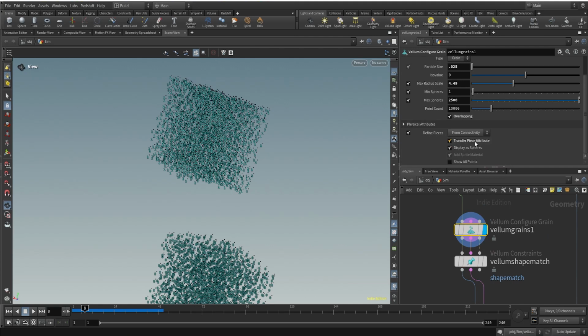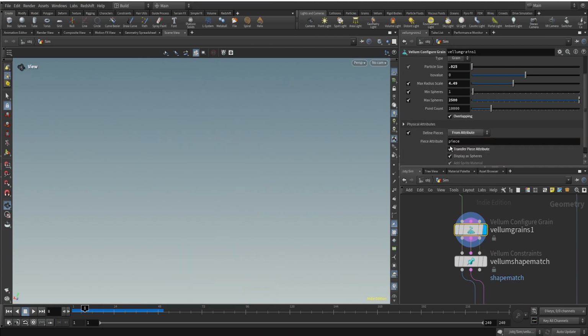When we finally want to use a Vellum transform pieces to replace our grains with our boxes, we will not be able to do that because our original boxes do not have any piece attribute. Okay, so that is why we need to create a piece attribute on the boxes. So let's change the define pieces from attribute here.